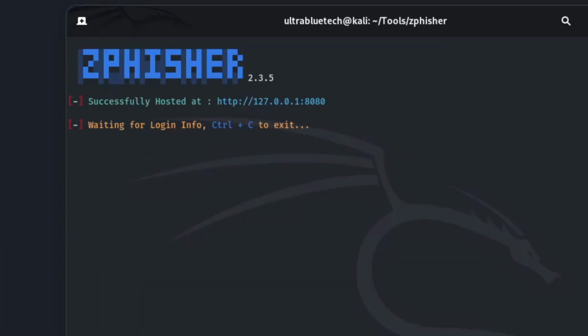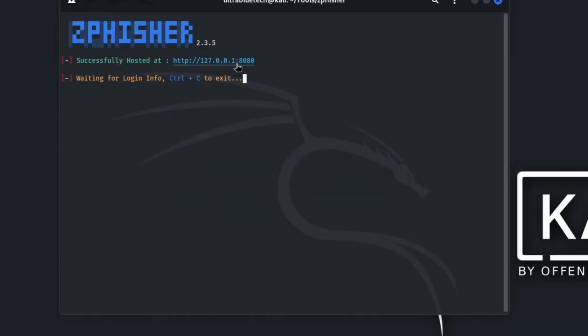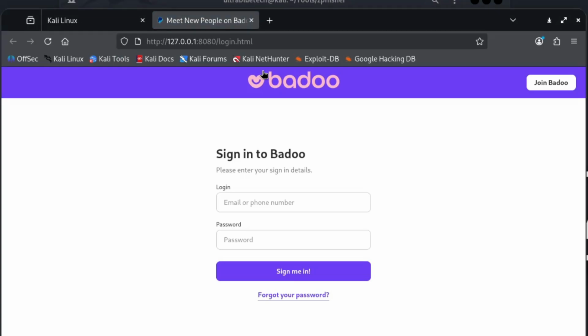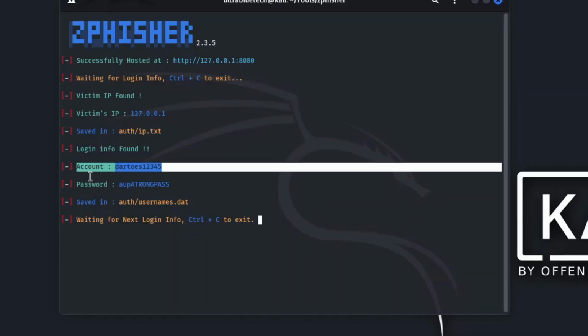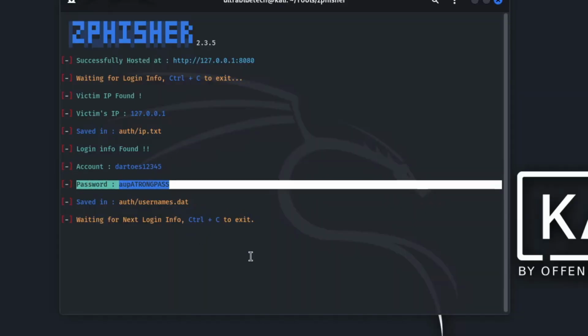Zphisher will now generate a phishing page and a malicious link. This link is a key. Now, what's happening behind the scenes is that Zphisher is creating a local web server with a copy of the Badoo login page. When someone clicks on the link you send them, the traffic is tunneled through the port forwarding service to that local server. Now the page they see looks identical to the real Badoo login page, but the moment they type in their email and password and then they hit enter, that information is sent back to our Kali Linux machine. You will see the credential pop up right there in your terminal.